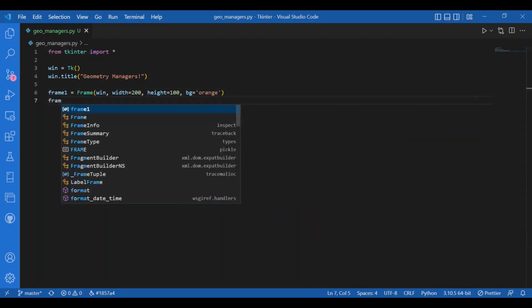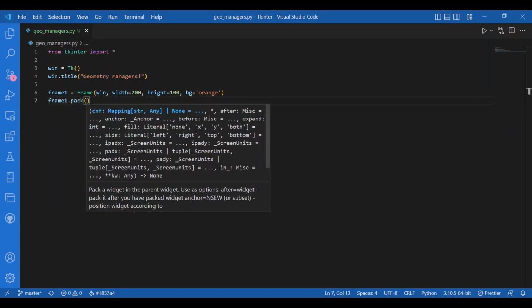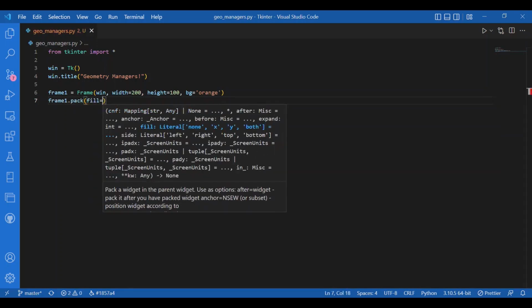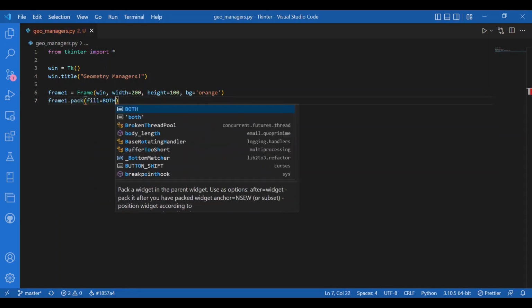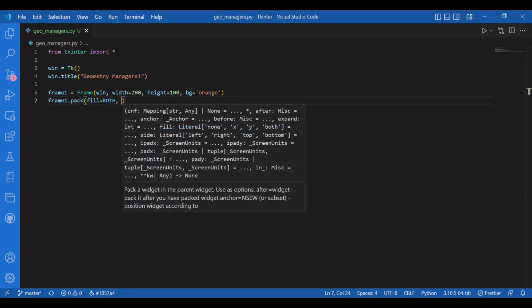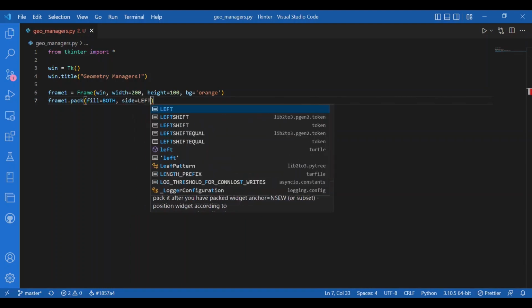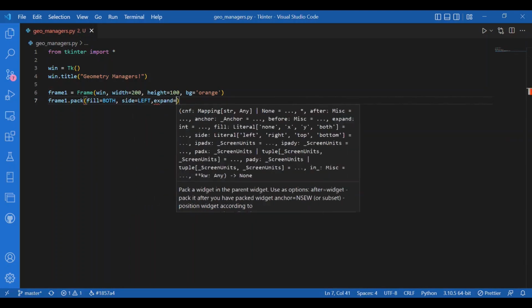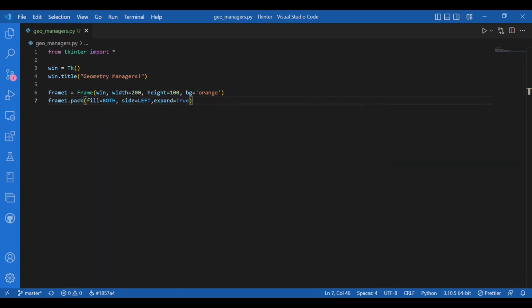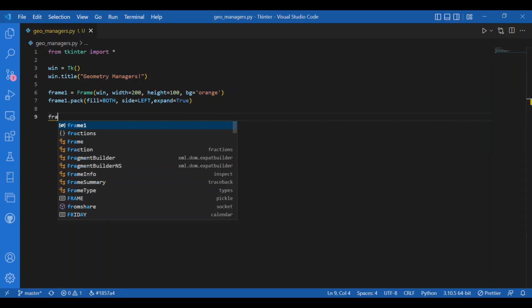I'll write frame1.pack. So I'll fill this for both the axes. I'll write fill equals both and side equals left, expand equals true. So this fill and expand is for making the frame responsive. As you increase the screen size, the frame will expand in both the directions, and the side is to place it on left. Cool.